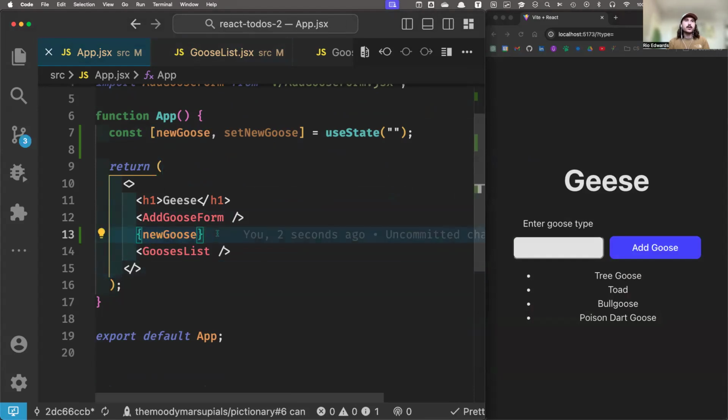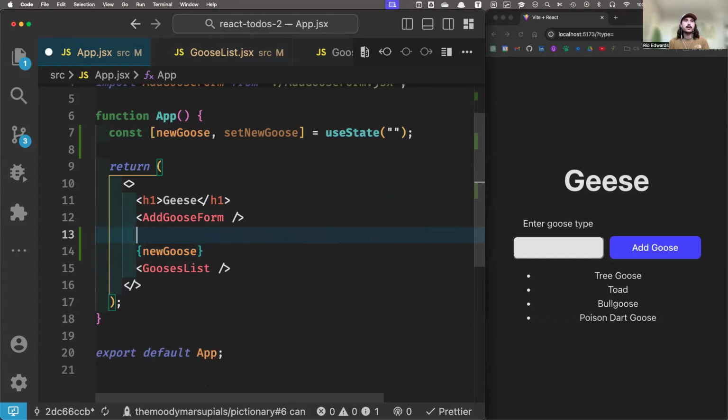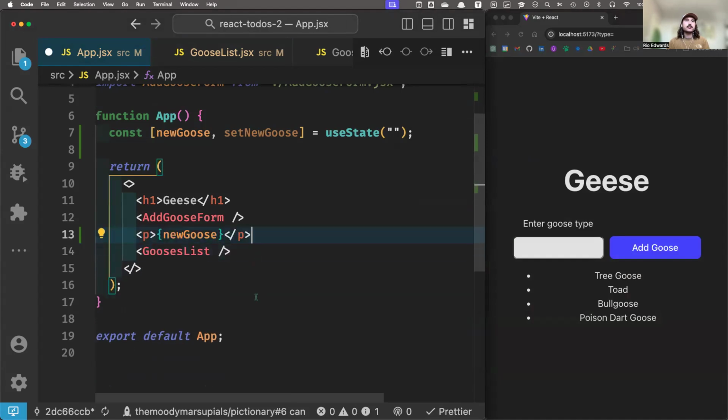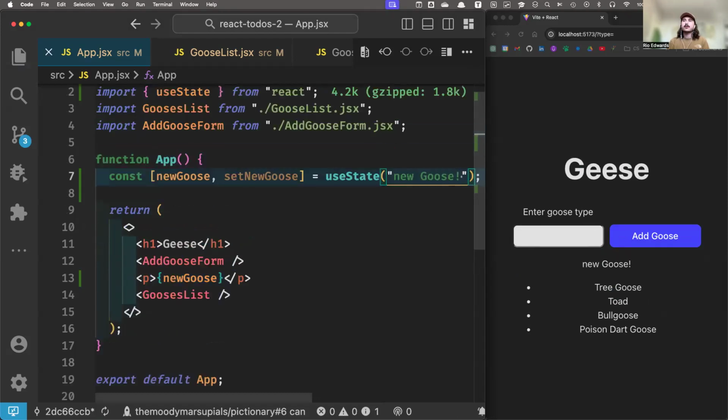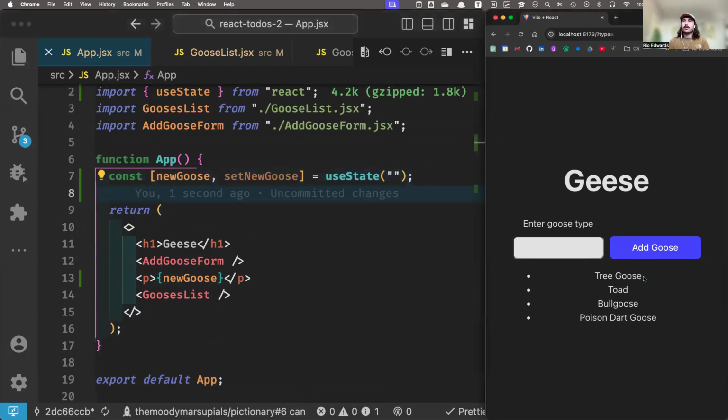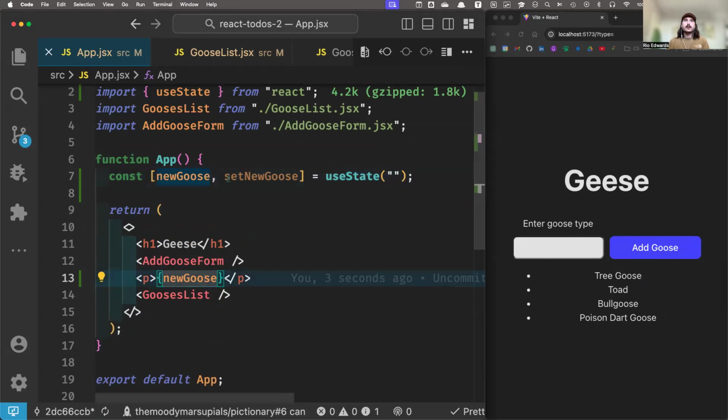And I think they wanted us to put it in like a P tag, so a paragraph tag with the newGoose. And it's an empty string at first. If I change this right here, this is the default value that it starts off as. If I change it to "new goose", now it'll display new goose. But because it's starting out as an empty string, it's not going to display anything. It's an empty P tag. But setNewGoose will allow me to change it, and once I change it, it should show up.